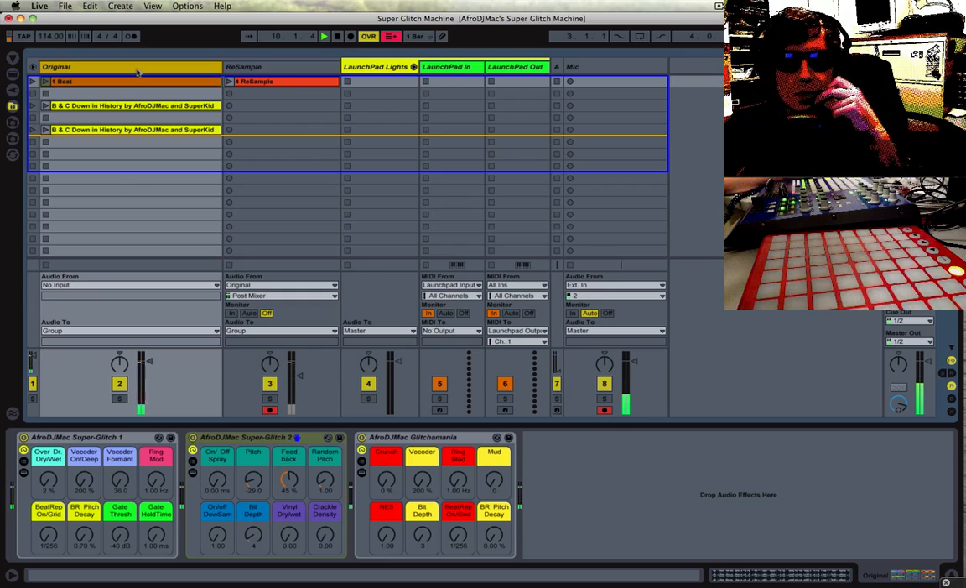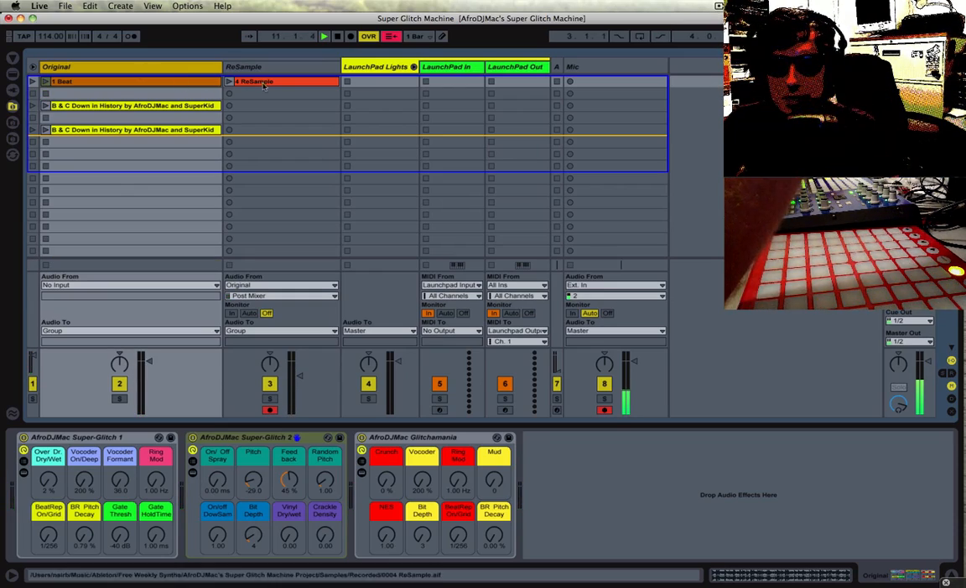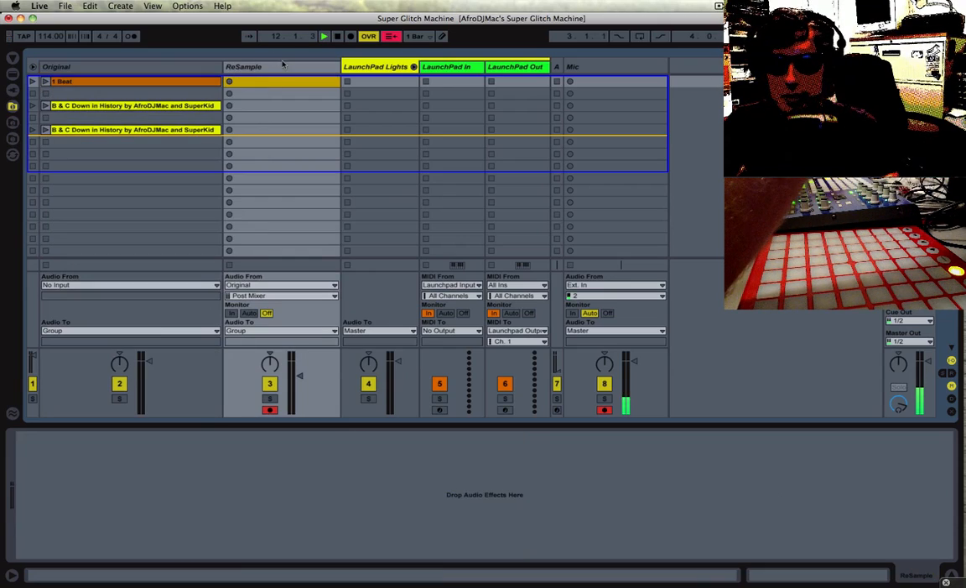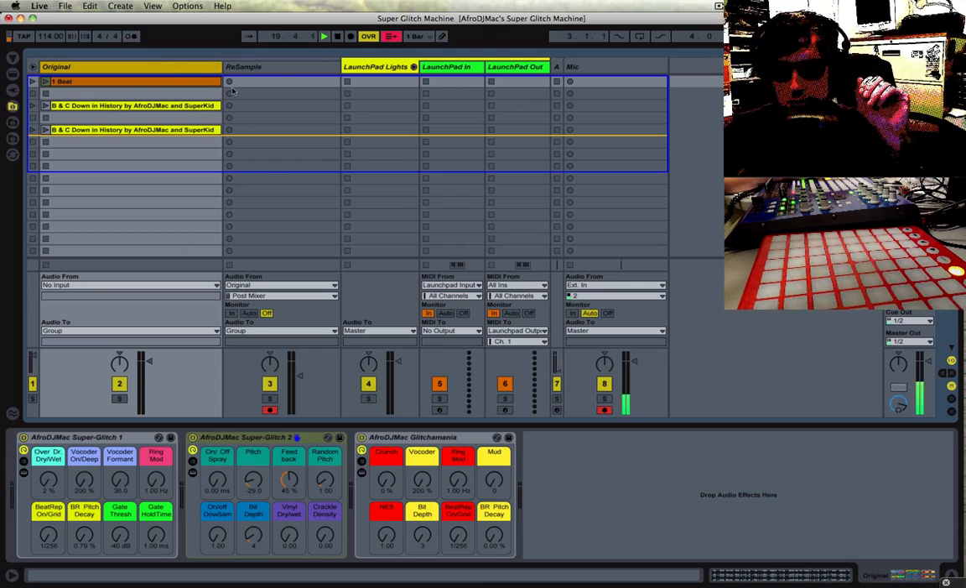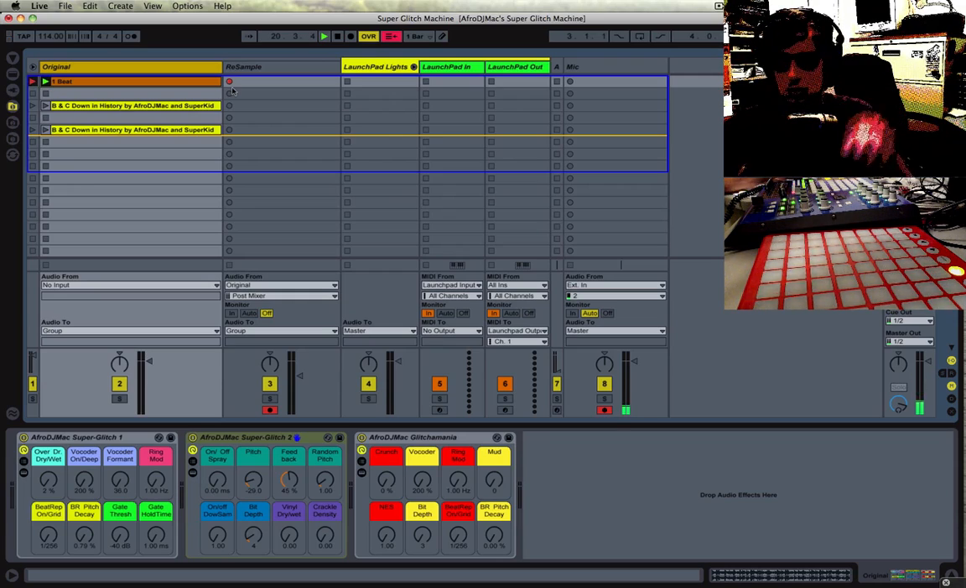What we're going to do is take those and resample them onto this track right here. Now this track is receiving audio from original right here. Set the monitor off so we won't get any interference. And basically we're going to just resample whatever we get. We're going to play around with these effects and just see what we get. We're just going to record everything. So let's get that started.